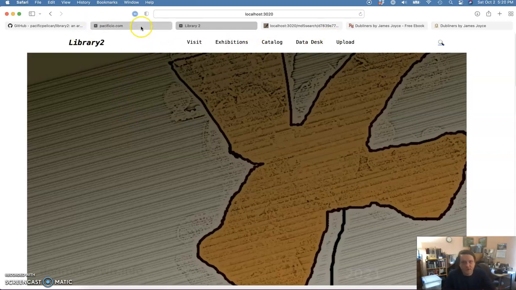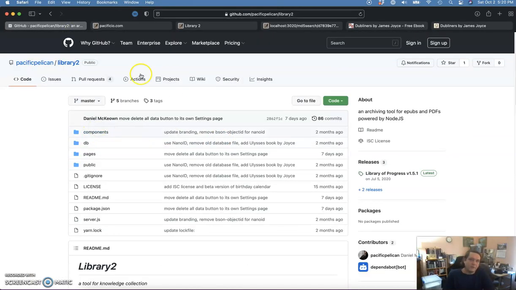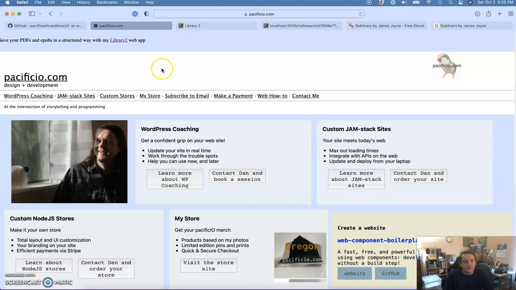So that's been a tour of the library2, and you can get it on GitHub. It's right over there on my account, Pacific Pelican, and this is my web development site.